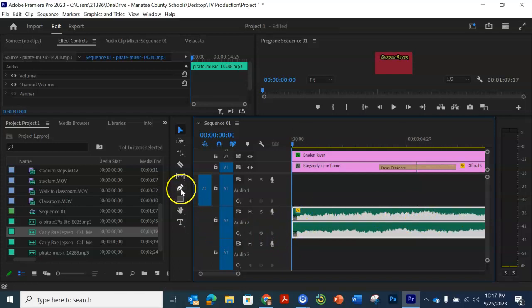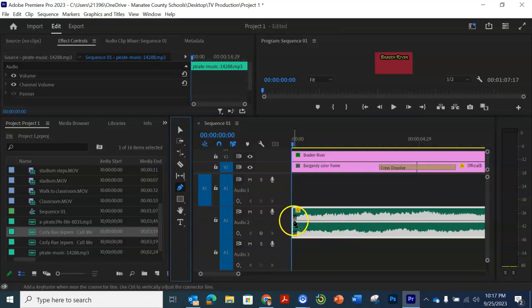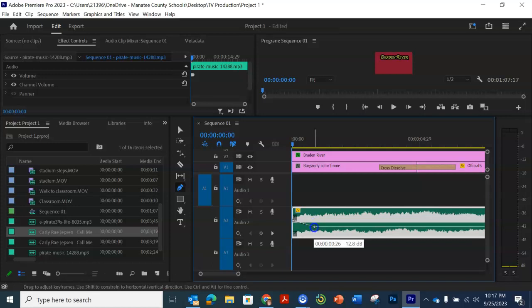So if I go to the pen tool in my tools and I click and I make a dot, and then I click and I make a dot, and now if I take my dot and I drag it down, what's going to happen? It's going to be normal level here, and then it's going to slowly fade to this level and then keep playing it. Well, usually you do it the reverse way, where you want it to start low and then go a little bit higher.